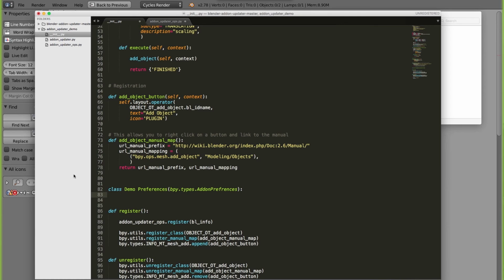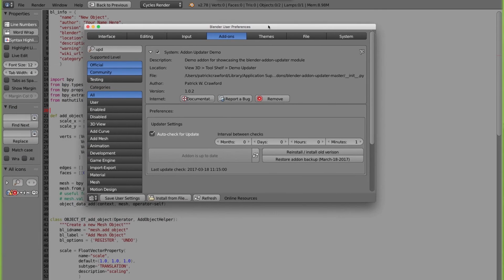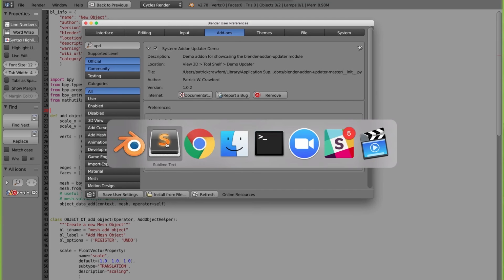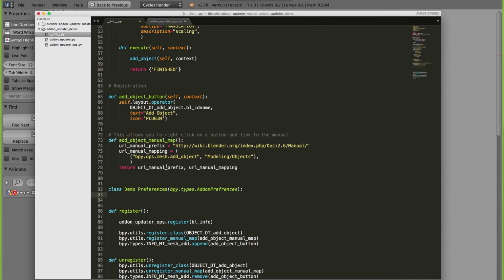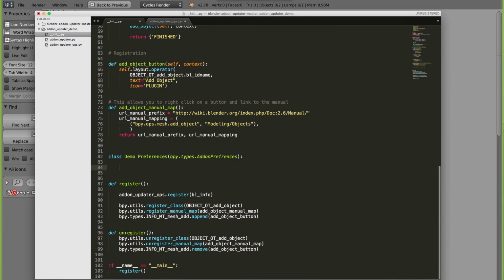This is just standard Python code for allowing you to create a preference panel. Again, a preference panel is exactly this here. It's in the user preferences area, this area below the documentation, report bug and remove buttons. This is your custom local space for every add-on where you can draw whatever you want that are settings relating to your add-on.